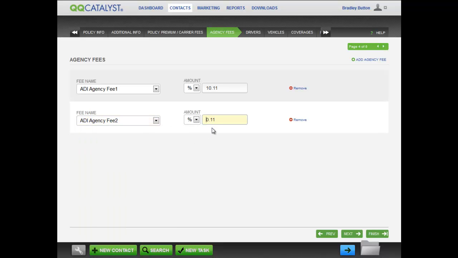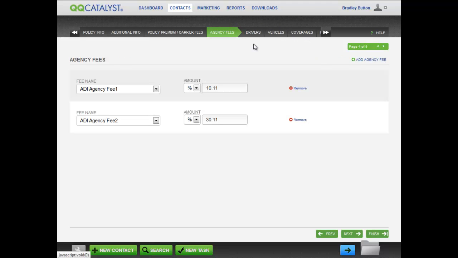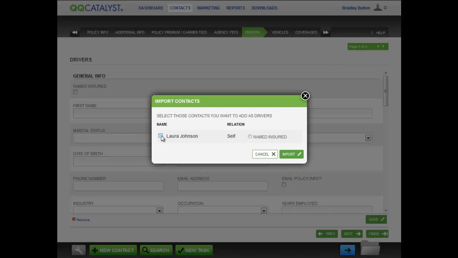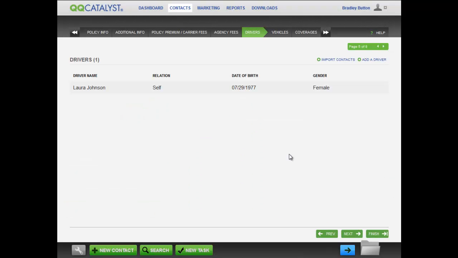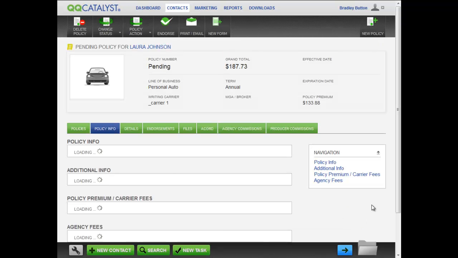The next few tabs in the guided workflow will change depending upon the line of business selected. You are seeing the personal auto line of business, so the tabs include drivers, vehicles. On the driver screen, you may either import a contact that is associated with this policy's contact, or you can simply add a driver to add the contact you need. Multiple drivers and vehicles can be added to a policy. Type in any remarks and then click Finish. That is how you enter a monoline policy.